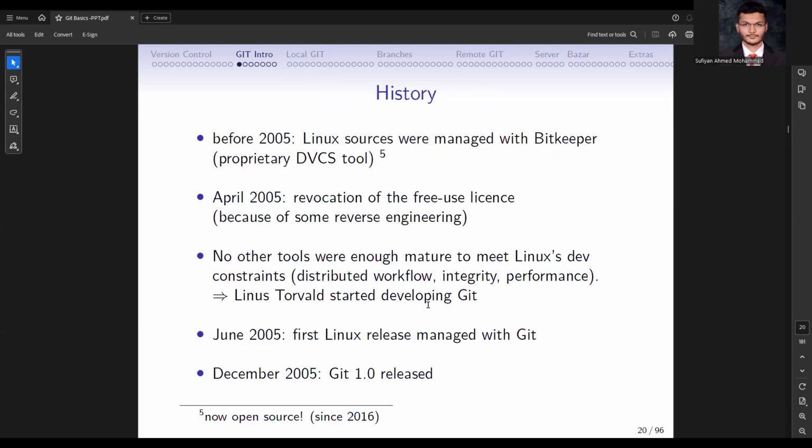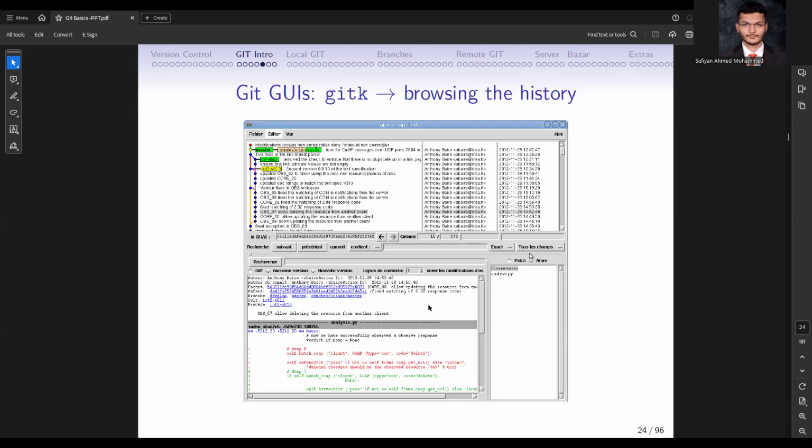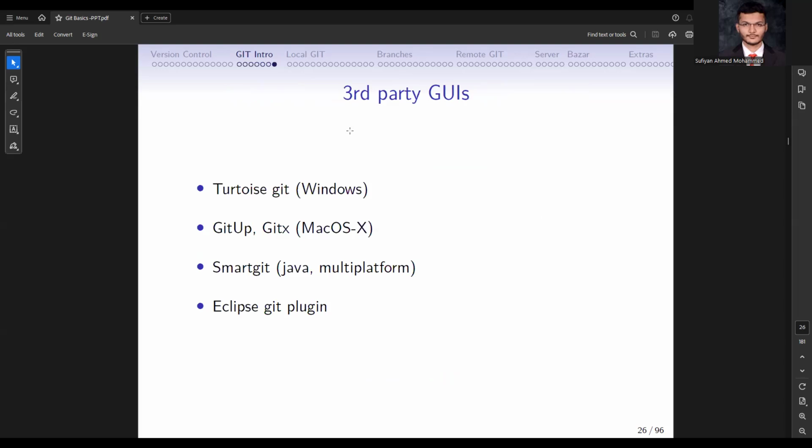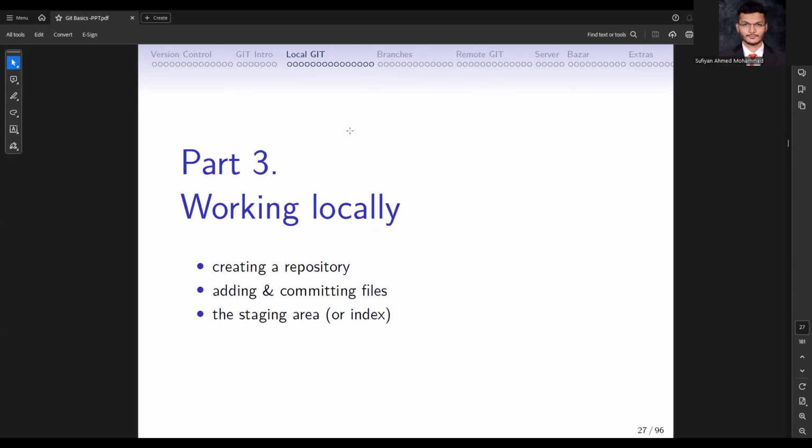This is the old software, not the new version. The new version looks a bit different. The user interface itself is showing an old one, but it is available for Windows, Mac, everything.